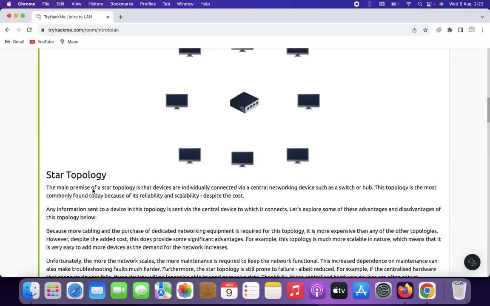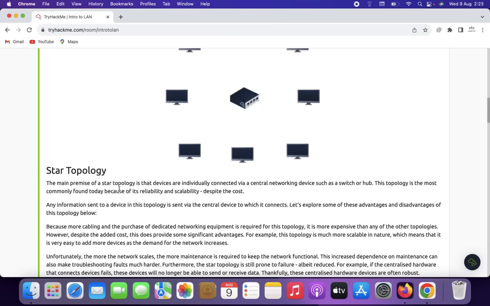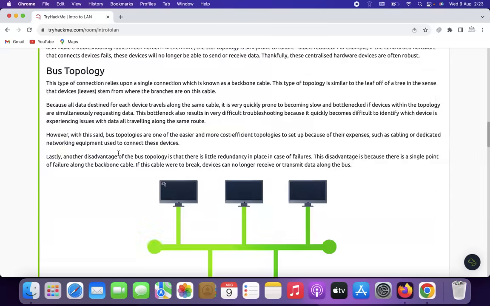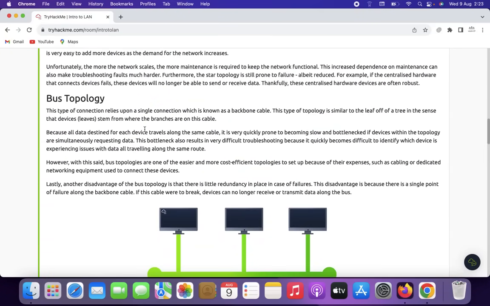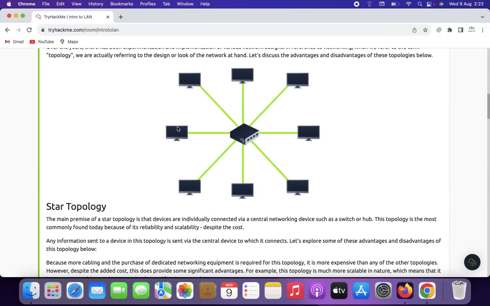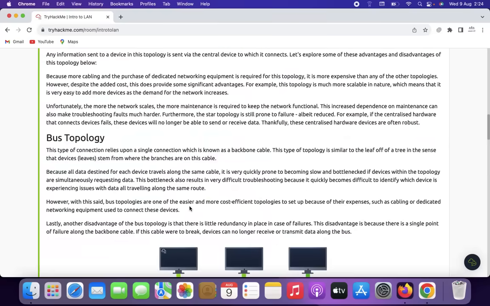So, what is a star topology? Star topology is a type of network topology in which all devices in a network are connected to a central hub. So this is a central hub. This is a star topology, sorry, not a bus topology. In this configuration, every device communicates directly with the central hub, which acts as a central point of control and distributes the data traffic. Each device is independent and does not directly communicate with other devices in the network. Instead, all communication is routed through the central hub.